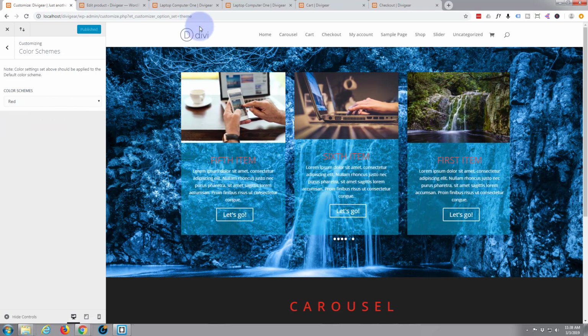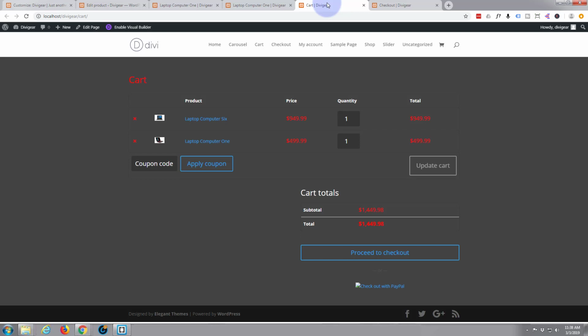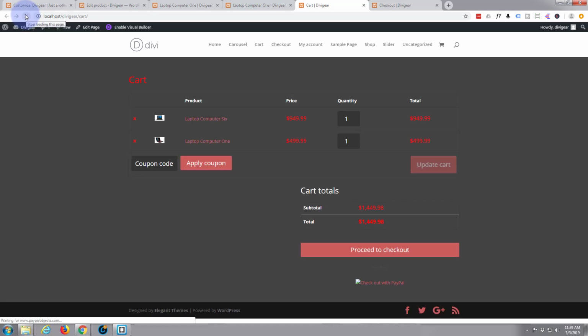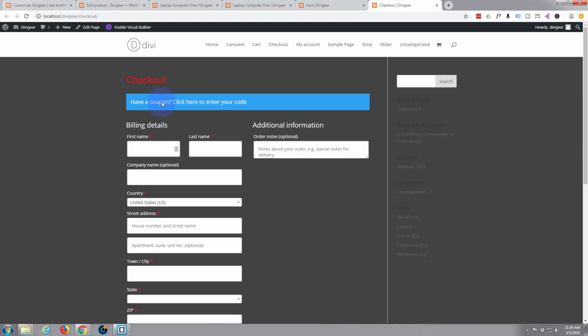That gives the site sort of red highlights, which works with what I've got going on here, sort of red and black color scheme. So now if we go back into that page and I refresh, those highlights should turn into red. Let's have a look, see if that's worked. There you go. That's pretty much exactly what I wanted. And same with the checkout page. Now when I refresh, this should highlight in red, which is great.